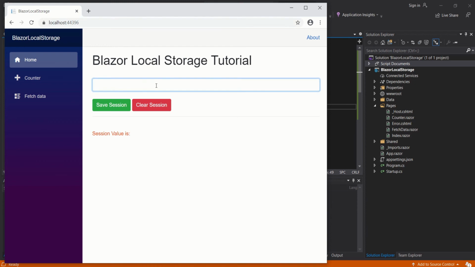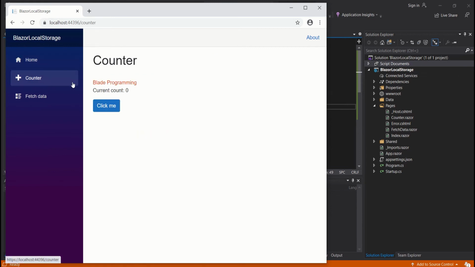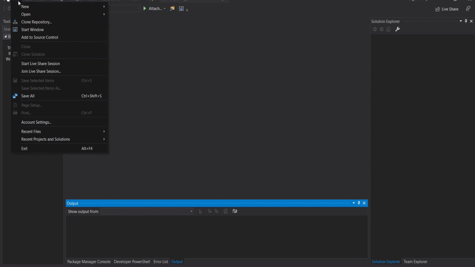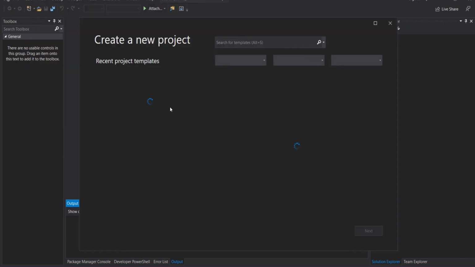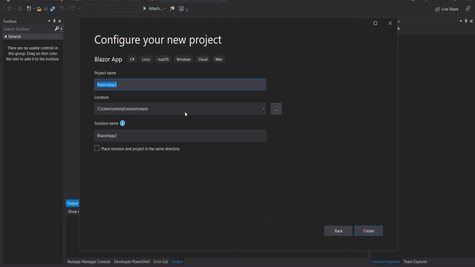In this video tutorial, you will learn how to use and apply local storage in Blazor application. Local storage is a way to store data on the user's device. So File, New, Project. Then I will select Blazor application. The name will be Blazor Local Storage. Create.